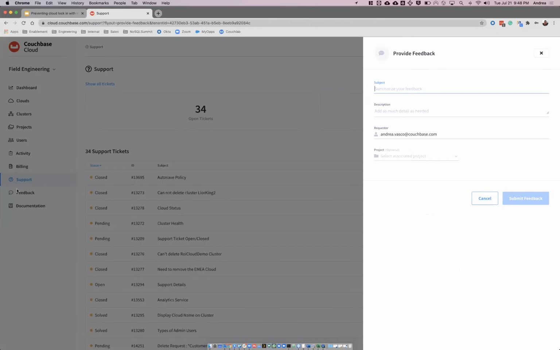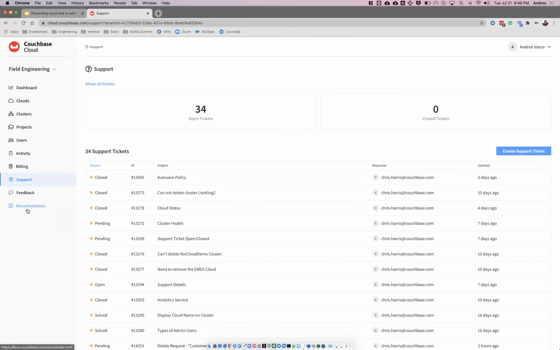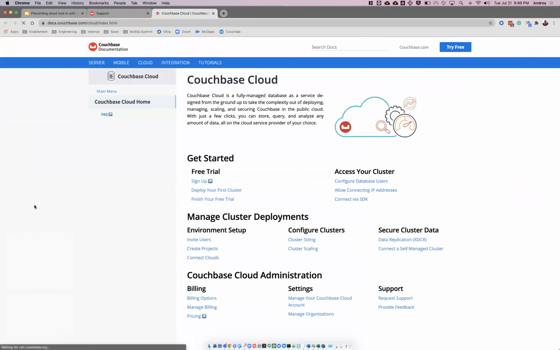As I said multiple times already, if you decide to give Couchbase Cloud a try and want to provide us some feedback, we included the feedback mechanism within Couchbase Cloud itself. And last but not least, if while using Couchbase you're not certain how to perform certain operations, we included the link to the documentation as the very last item. So you can come here and search for any information that you may need.